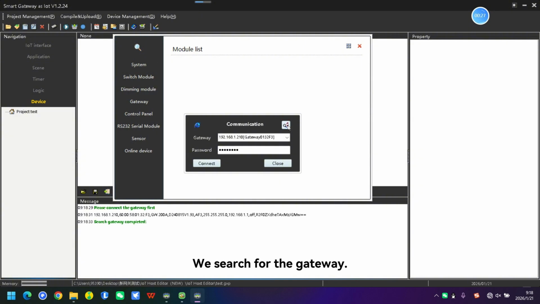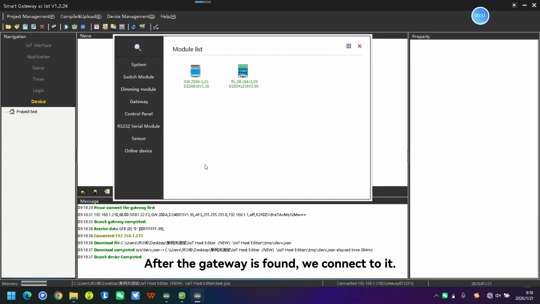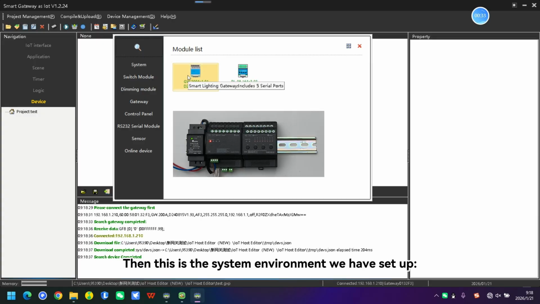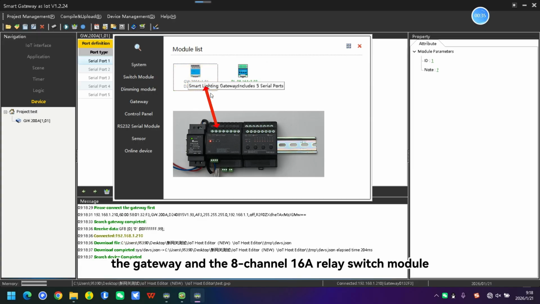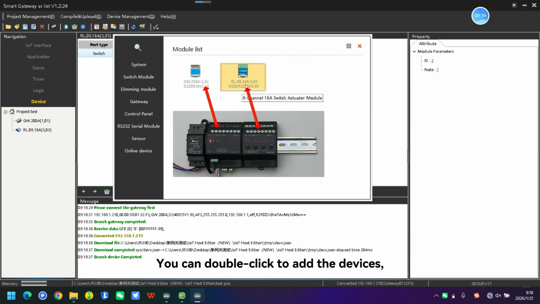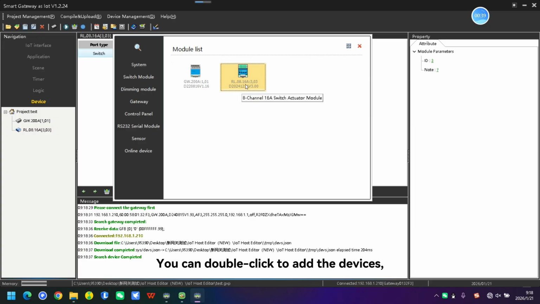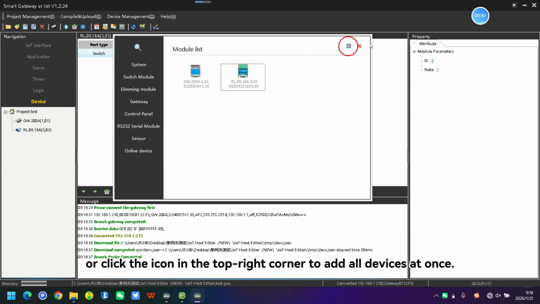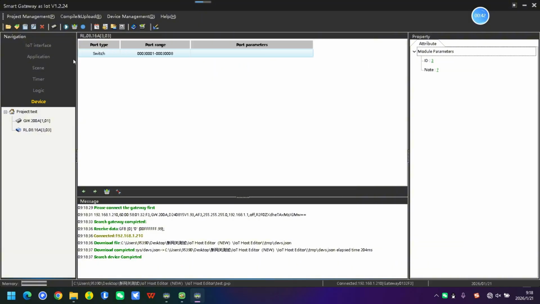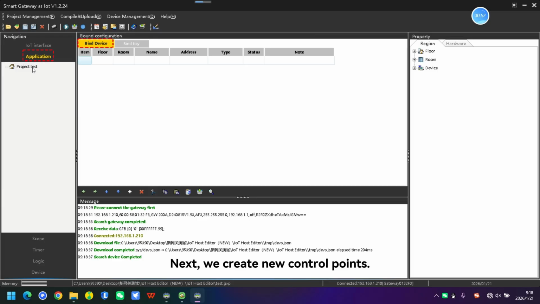We search for the gateway. After the gateway is found, we connect to it. Then this is the system environment we have set up, the gateway and the 8-channel 16A relay switch module. You can double-click to add the devices, or click the icon in the top right corner to add all the devices at once. Next, we create new control points.